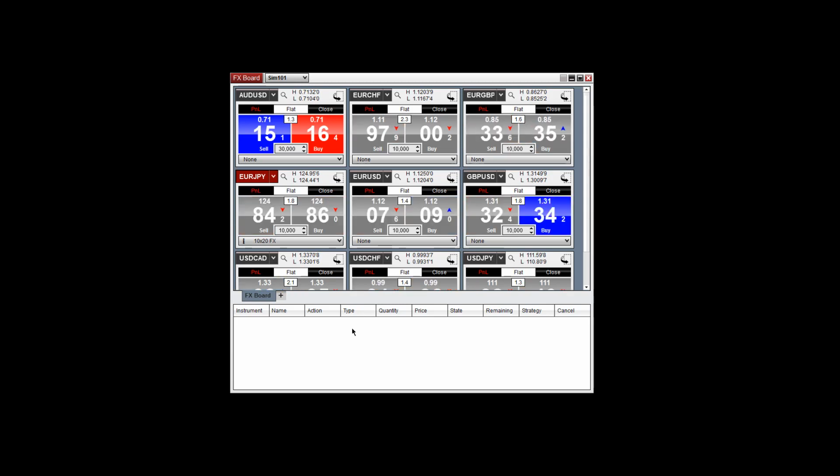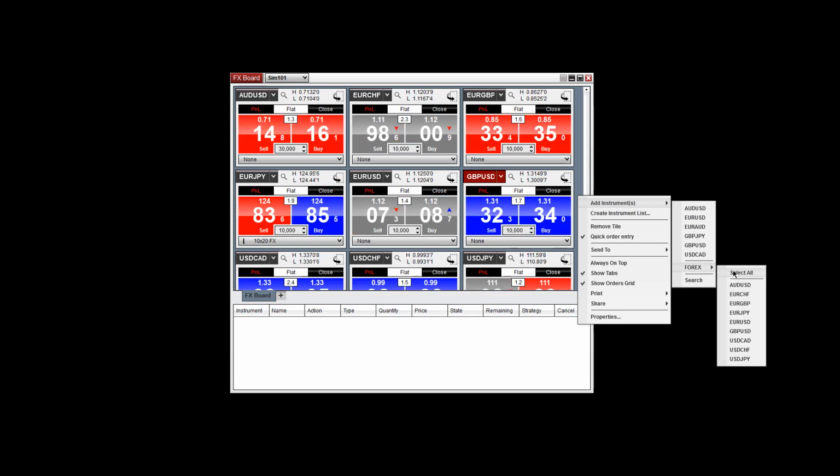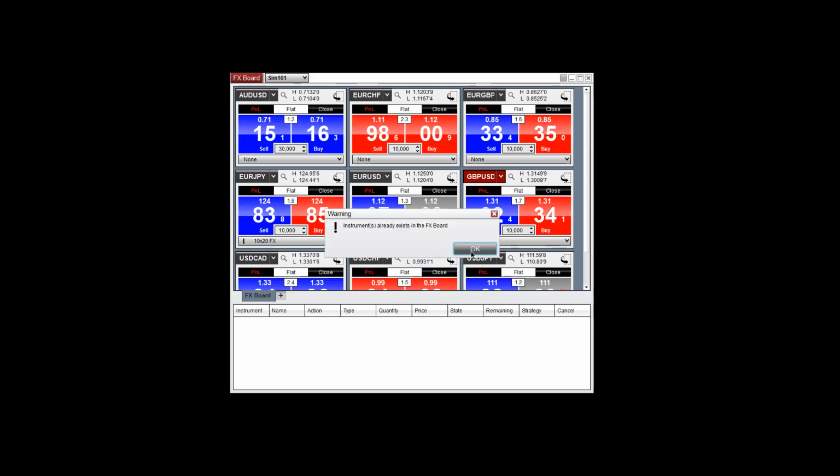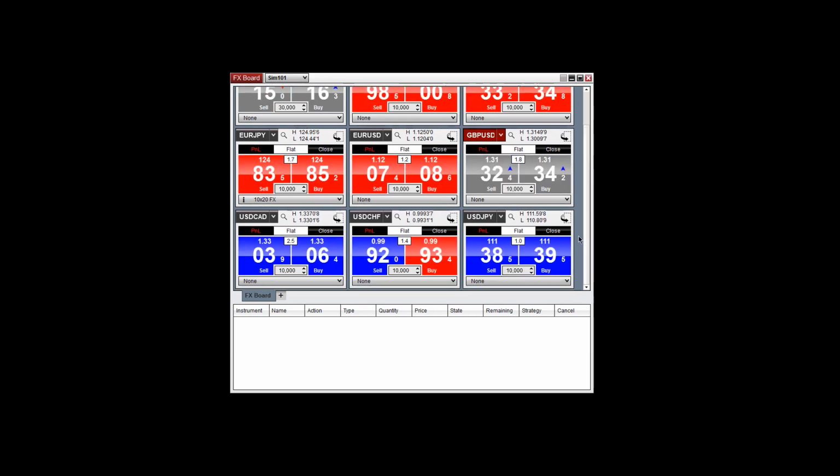Now, if you'd like to add more currencies to the board here, or take some off, you always can right-click right here in the open area. You can add instrument. You can go down to Forex. You can click select all here. I have all these instruments already here in the board, so it won't add any more, but you can always add more down here if you'd like.